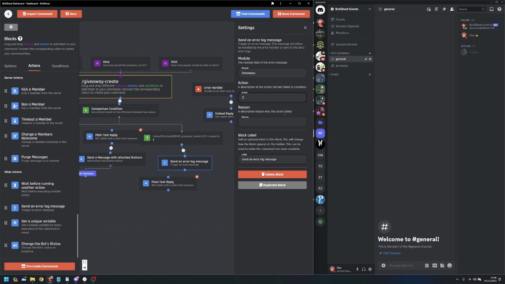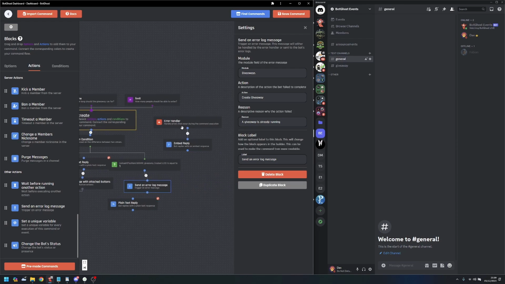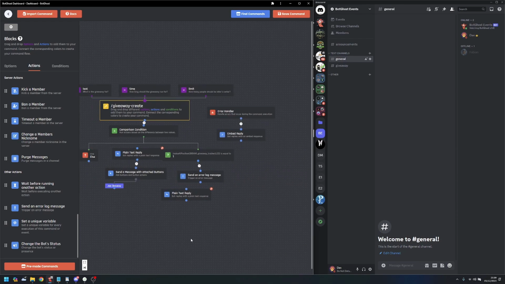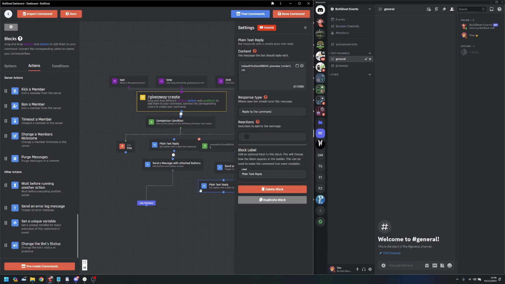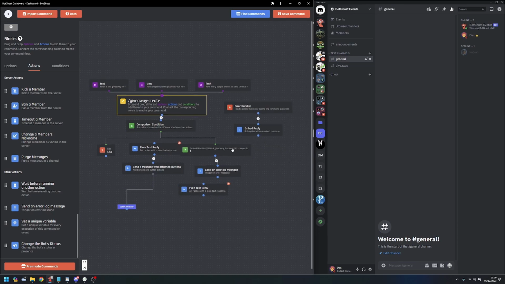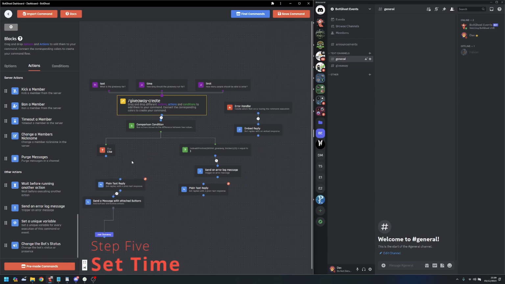Action will be create giveaway, and reason: a giveaway is already running. If that happens, it will trigger the error handler and the command will end over here. If the value is anything else, so if it is not equal to 1, we don't have any other comparison conditions, so it will hit the else. So we would go ahead and connect that up there. But we're not going to do that yet because we're not actually setting anything for the giveaway command yet.